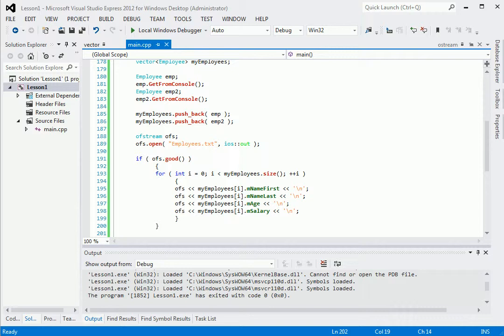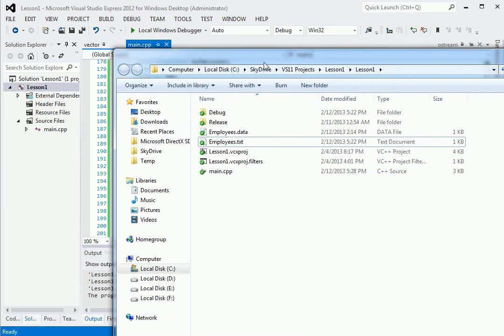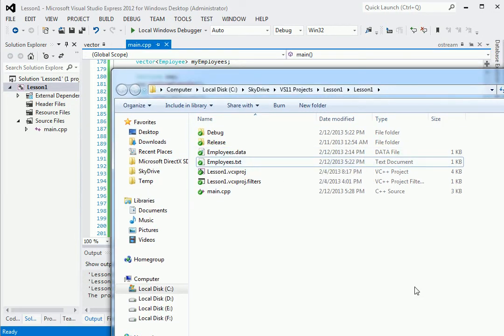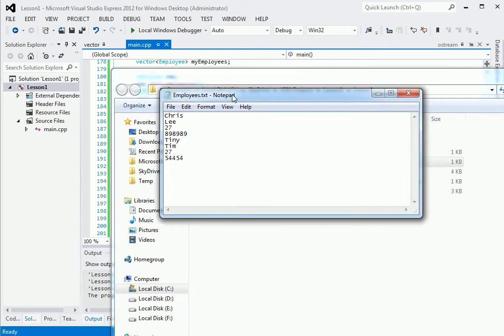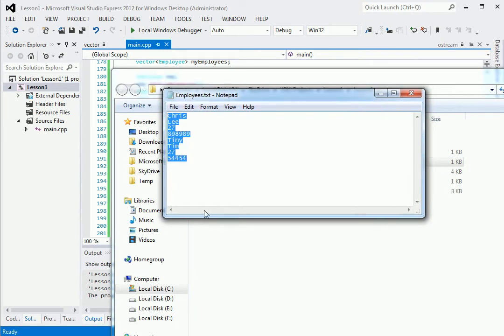I'm Chris. As you can see, our project is just the way we left it from the output stream lesson. I need to open this up. And this is the file that we wrote. It looks just like this. And you should also note that there is actually a new line after this number.